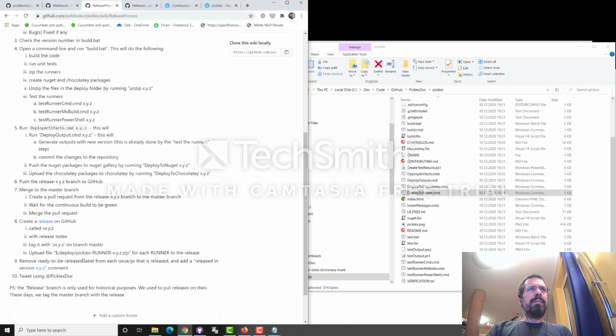Okay, then a bit of housekeeping. I have the habit of marking an issue with the ready to be released label when everything is implemented, and then once I release that, I remove that label and add a comment released in version XYZ. And the final step is release a tweet using @PicklesDoc, which reminds me that I have to sign over the tweet account to you as well.